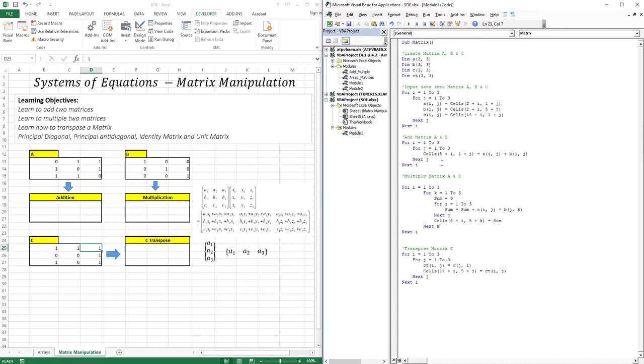And adding matrix A and B is very, very simple. It's a direct addition. I take this address, which is 1,1, add it to this address 1,1, take this address 1,2, add it to this address, and so on. So we keep adding each cell to its corresponding cell in the other matrix.